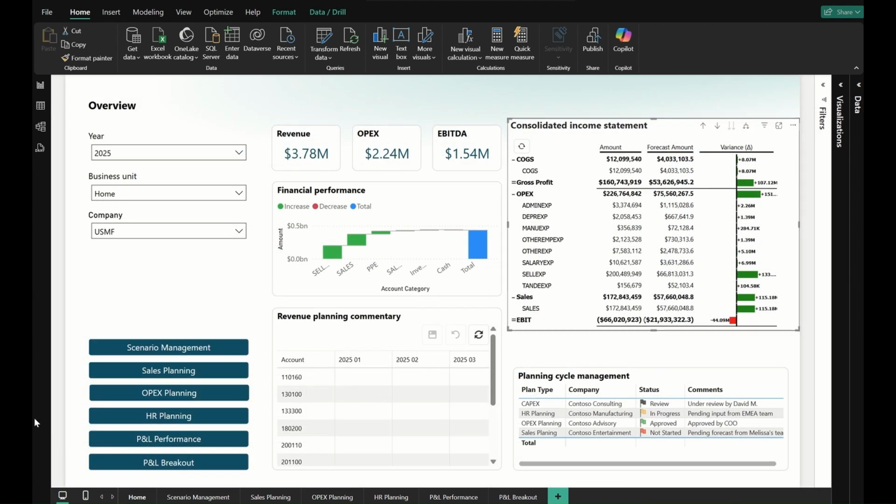The first page of our solution is the Home page. On this page you can find key performance indicators, revenue, OPEX, EBITDA, budget plan distribution by account categories, consolidated income statement for two main scenarios, keynotes related to your budget plans, and a summary of planning cycle management.